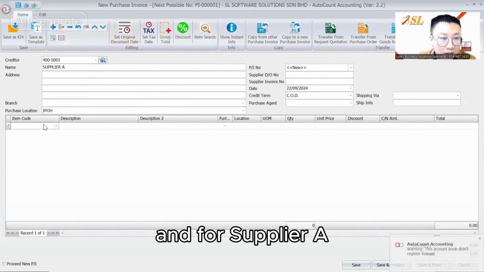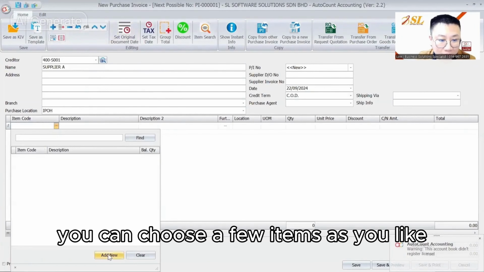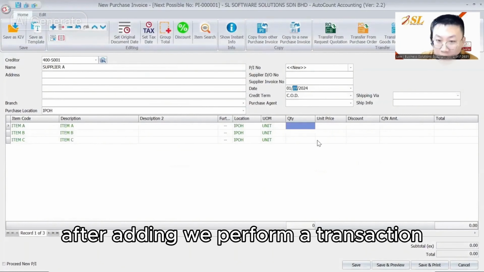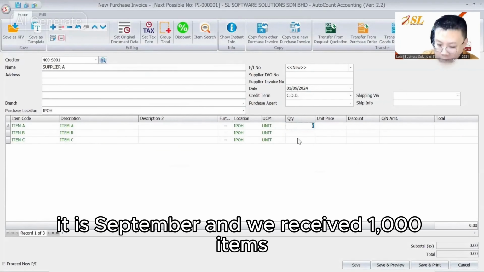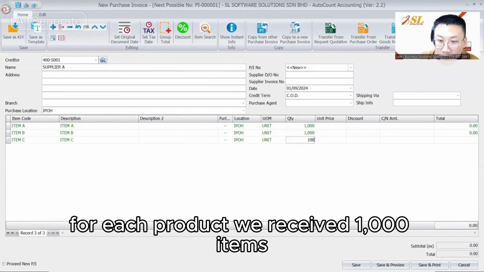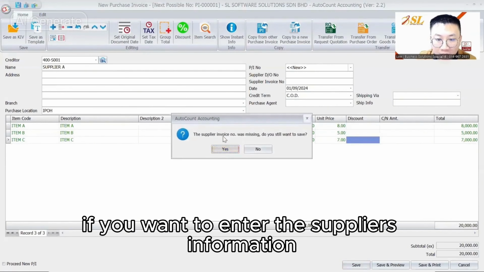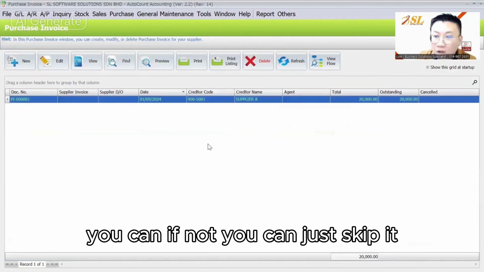And for supplier A, you can choose a few items as you like. So we randomly add 3. After adding, we perform a transaction. It is September and we received 1,000 items. For each product, we received 1,000 items. Okay, so just save it. If you want to enter the supplier's information, you can. If not, you can just skip it.